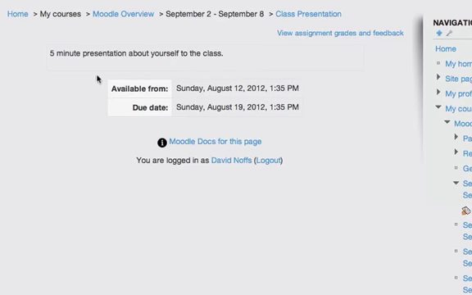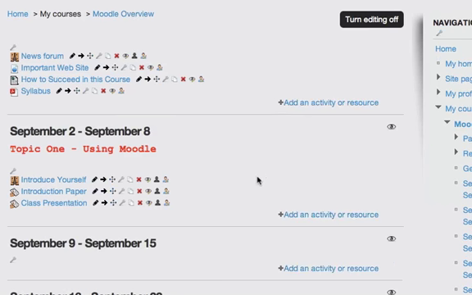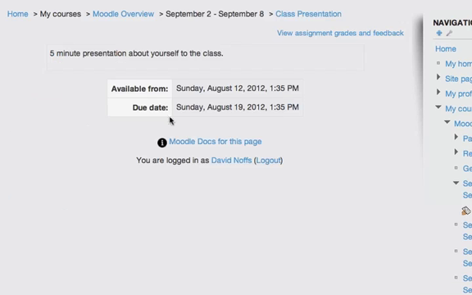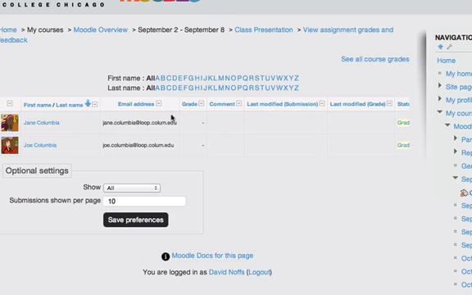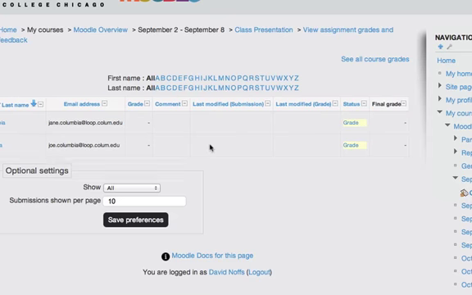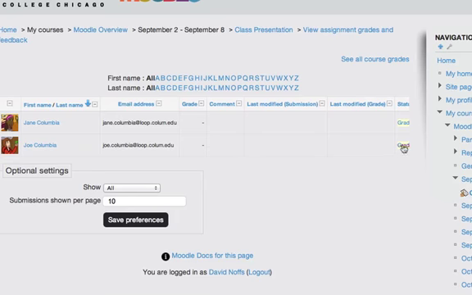And assuming that your students go ahead and do this presentation, to grade the rubric, I'll simply navigate back to the class page here. So your presentation takes place, and when you're ready to grade it, you simply click on the assignment. Go to where it says either one assignment has been uploaded if it's an upload assignment. In this case, it's an offline activity, so I'm just simply going to click View Assignment Grades and Feedback. And then I locate the student that I want to grade. In this case, I'm going to grade Joe Columbia and click the grade link.